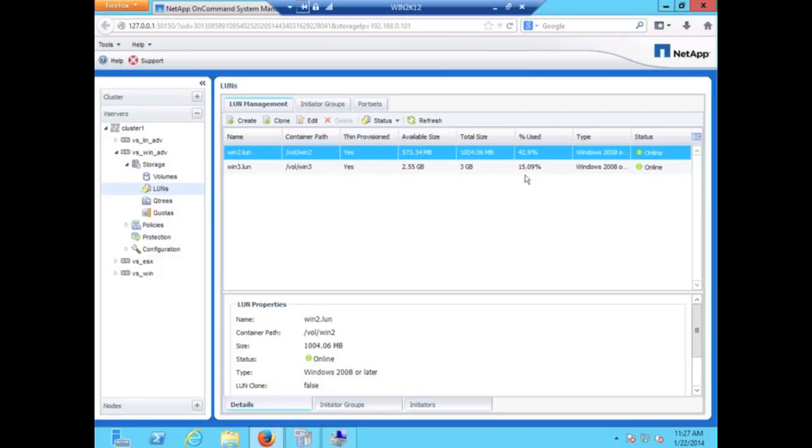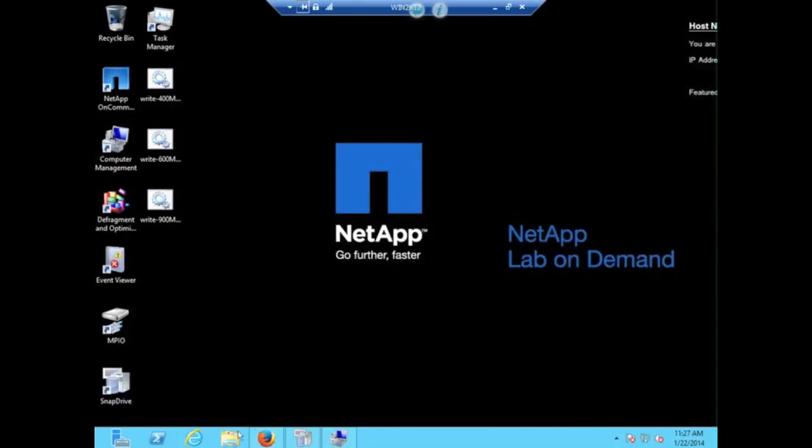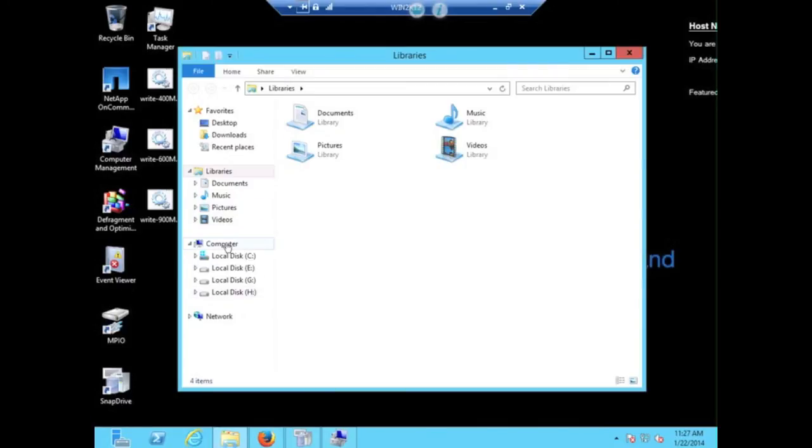Okay. So now we're going to go back into my computer and we're going to delete the 400 meg file from each drive.